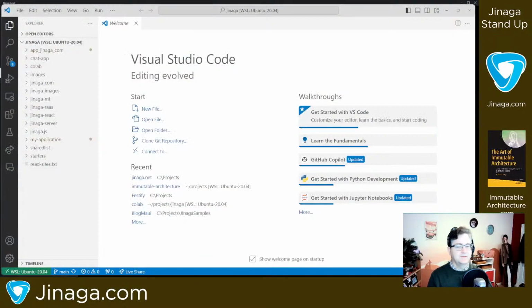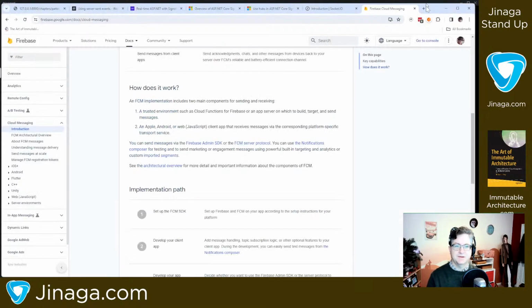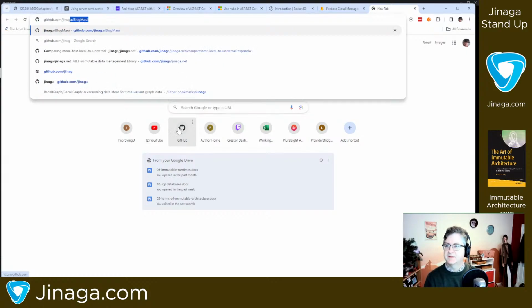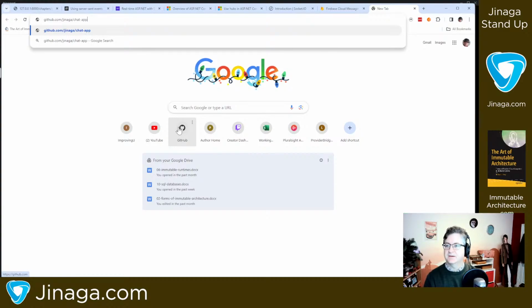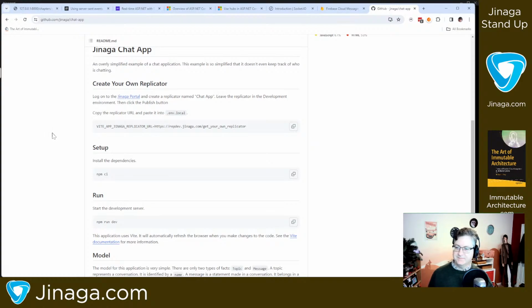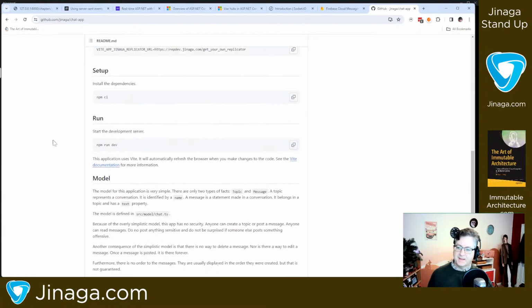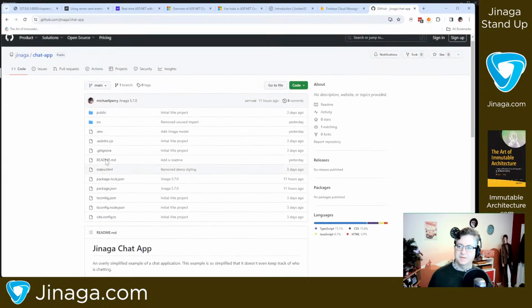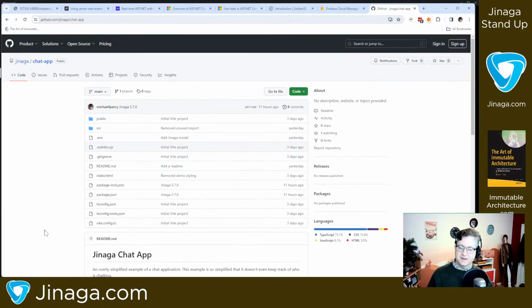Yeah, this is Chat App. You will find Chat App on GitHub. In fact, let me show you where it is: github.com/jinaga/chat-app. It tells you how to get it set up and running, and it tells you a little bit about the model. We're going to walk through this, but go ahead and download this code and give it a shot yourself.